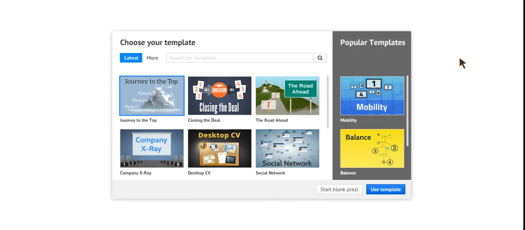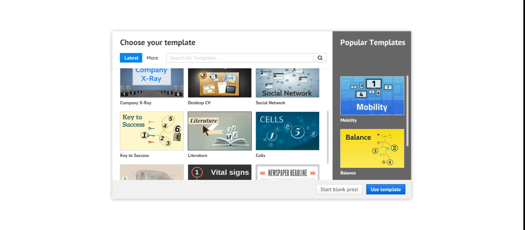Alright, first thing you'll see when you start a new Prezi is you'll need to choose a template. So there are some themes that are already out there that you can use, but once you choose these themes, you'll be locked in to that template. So if you want more freedom, you may want to start with a blank Prezi, which is what I'm going to do here.